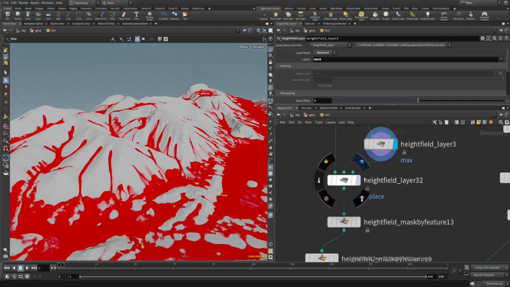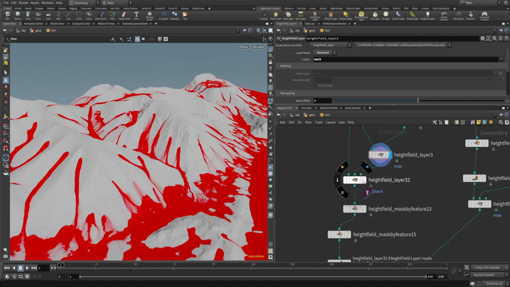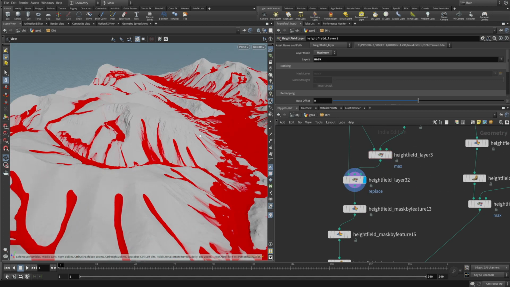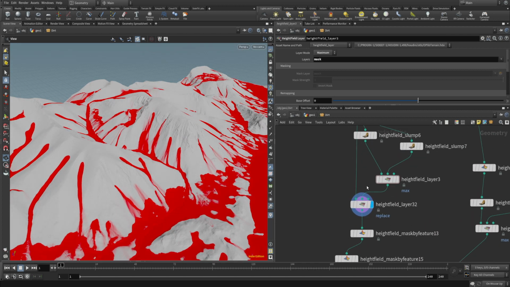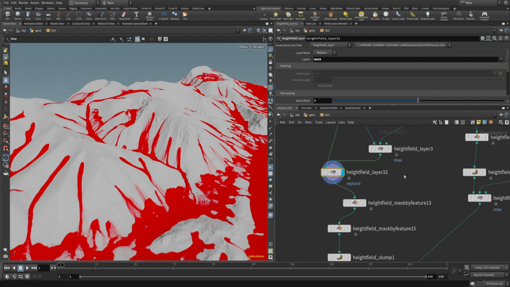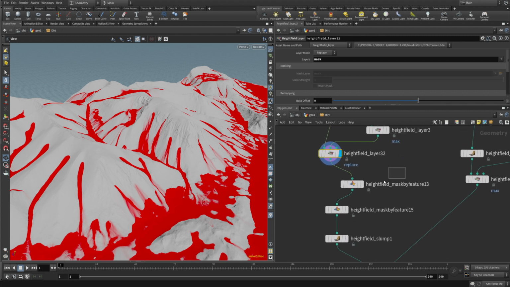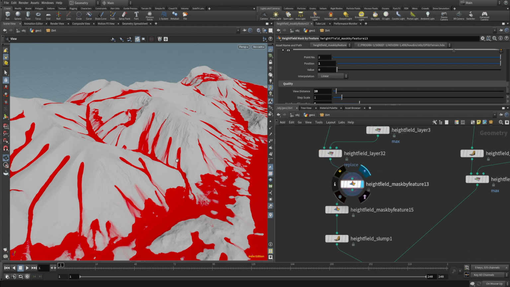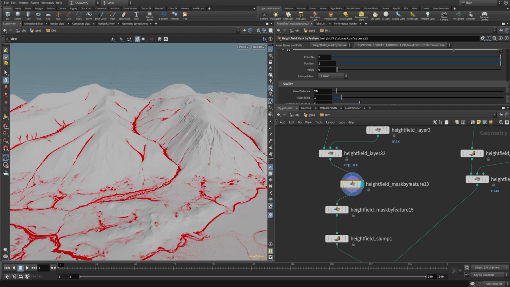And finally, we replace that, so we put that back onto our terrain itself, Heightfield layer. I'm not actually sure that was entirely necessary. Yeah, I'm not sure why that layer's there. I've forgotten. I think I could have just skipped it. And then we do a mask by feature. So this mask by feature, let's have a little look.